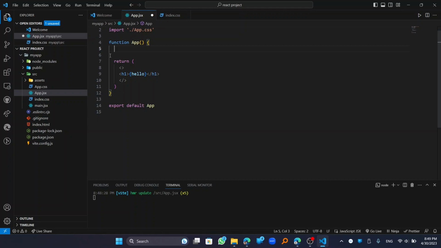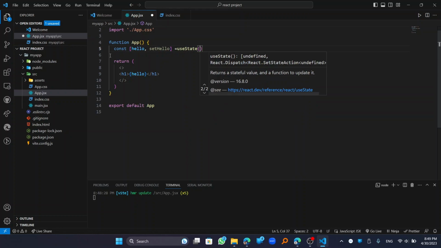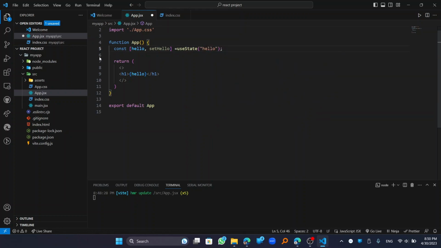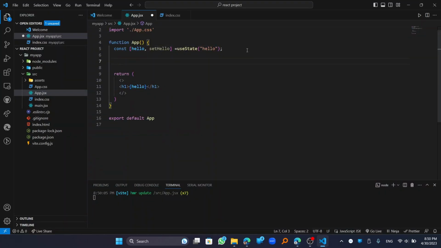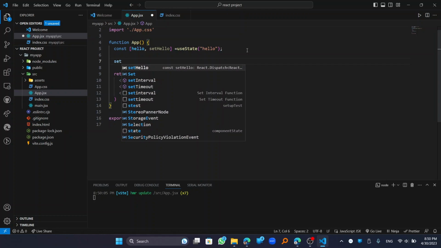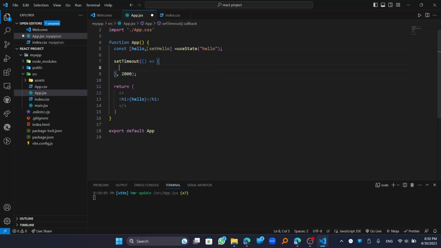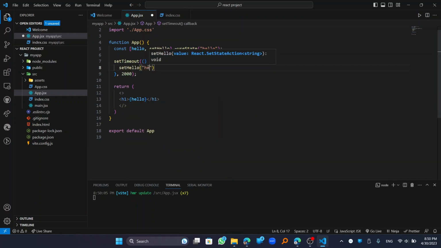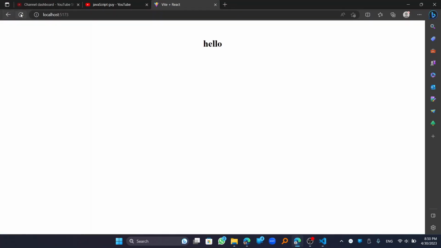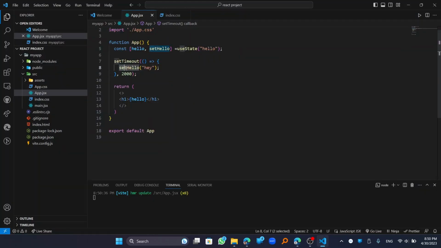So for that, we write a const [hello, setHello] and it will be equal to useState. And in here, we'll pass the initial value. So now we can see it's still printing hello. But now, let's say we want to set a timeout and change the value. If we want to change this hello value, we'll write setHello and then pass it a new value. Let's say, for example, hey. And now let's see what happens.